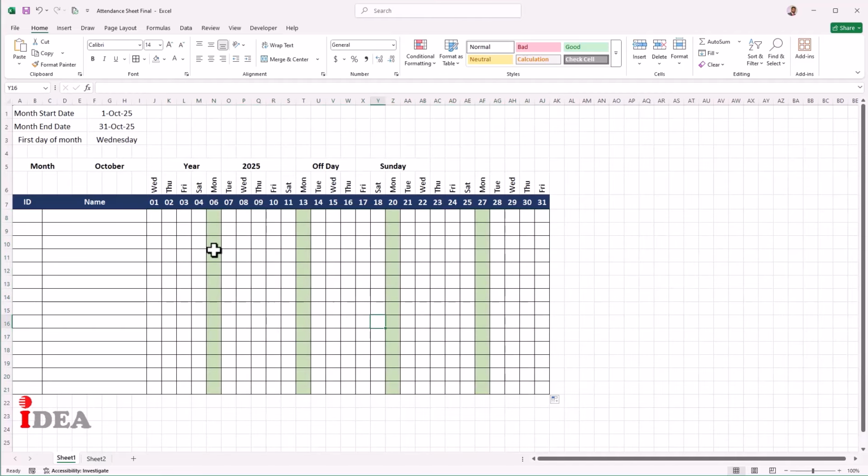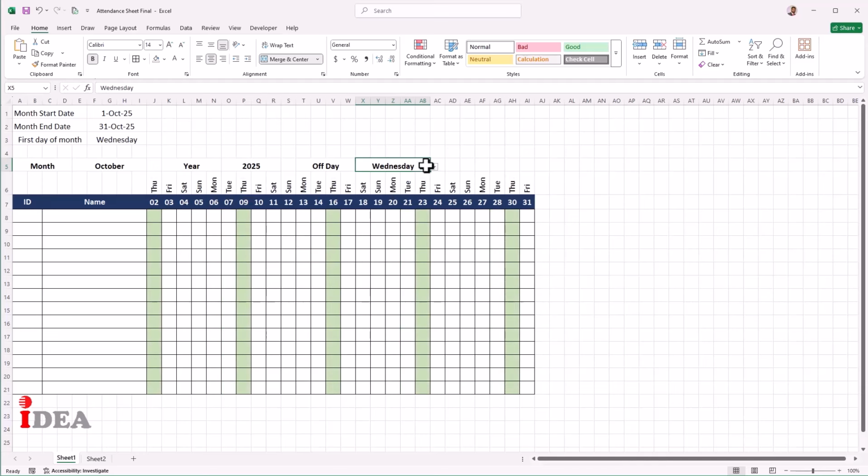You'll notice that the day immediately after your selected day off is now highlighted, marking the start of the new week. The best part is, if you change the day off from the drop-down list, the highlights will automatically update throughout your sheet.